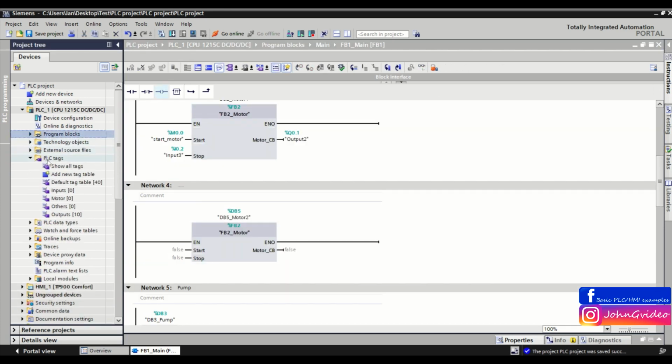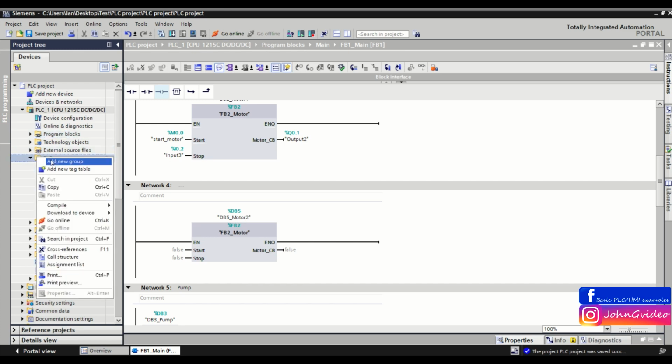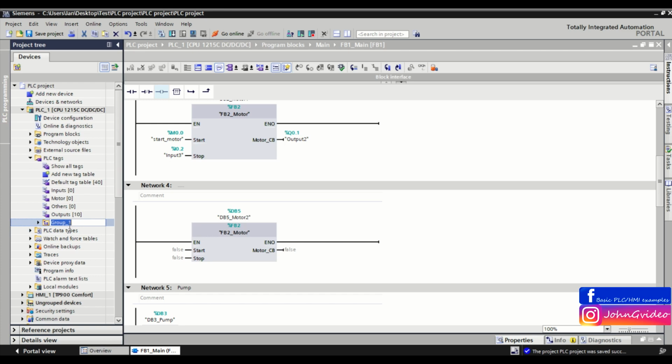You can do the same for the PLC tags, where we again create a new group, for example with the name inputs outputs, then a group with the name motors and a group with the name others. And same as before, you drag and drop, for example for now the inputs and outputs tag table to the inputs outputs group, and same for the motors and others tag tables, we drag and drop to the others group.